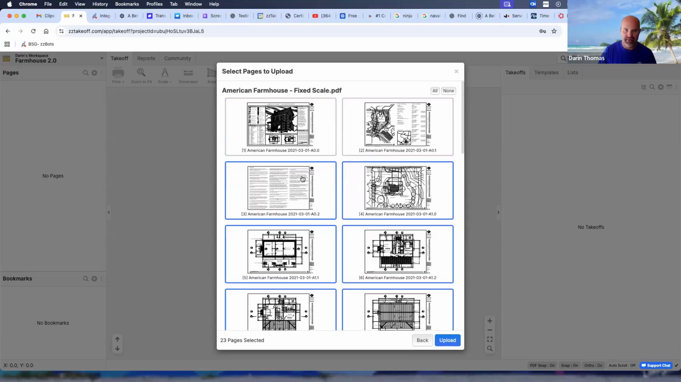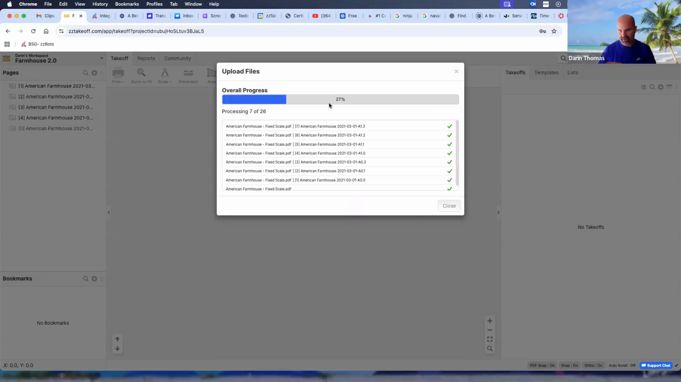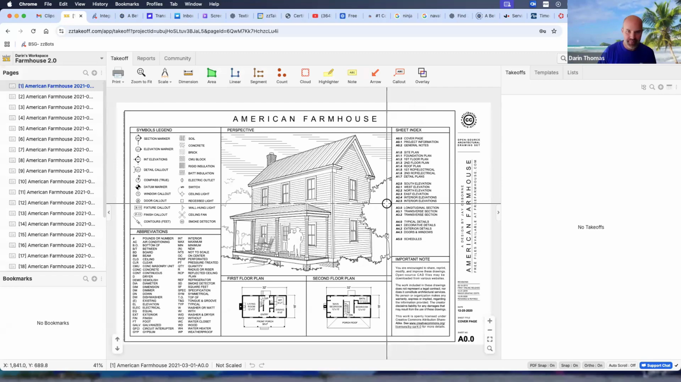I can uncheck plans maybe I don't want to bring in. I can hit none and select maybe a couple that I do want to bring in just by clicking on them. It'll default to all. I'm going to bring all 25 pages here, hit upload, and watch how fast this goes. So we're talking 5 to 10 seconds. We've got that job uploaded. I can see it uploading on the left-hand side of my screen. I hit close when it's done, and there you go.